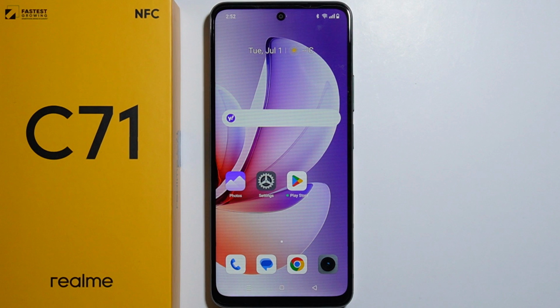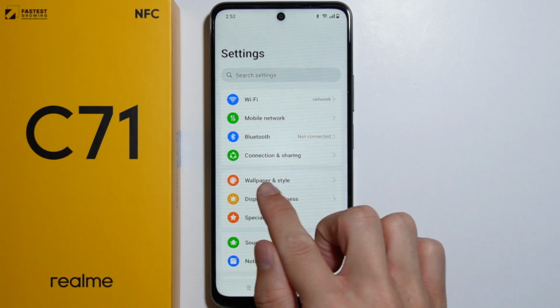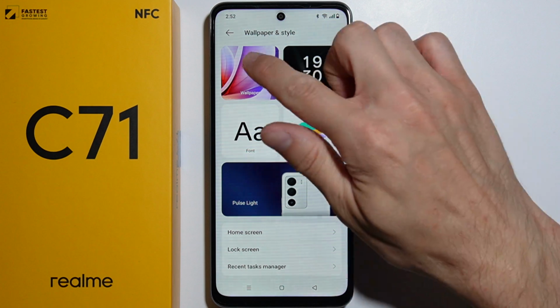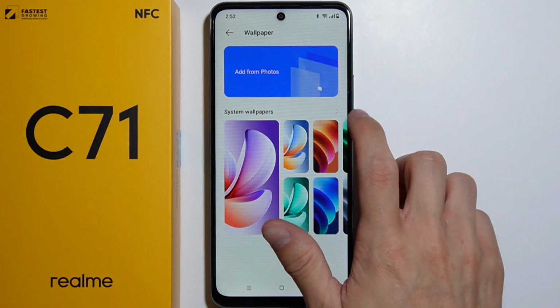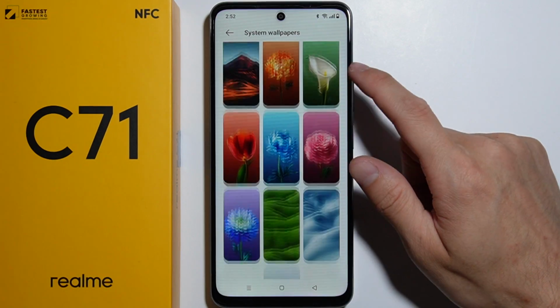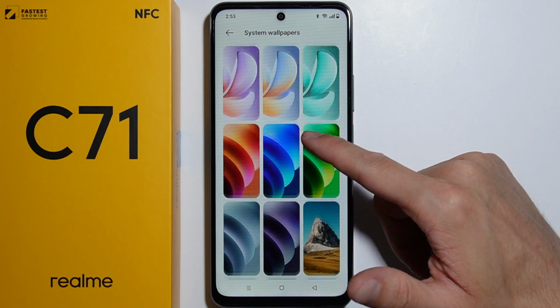To change wallpaper on the Realme C71, all you simply have to do is first go to the settings. From here, go to Wallpaper and Style, and right here you have to go for the wallpaper. And here you can find some system wallpapers. These are basically some pictures which are pre-installed on your phone, and you can select them for your wallpaper.